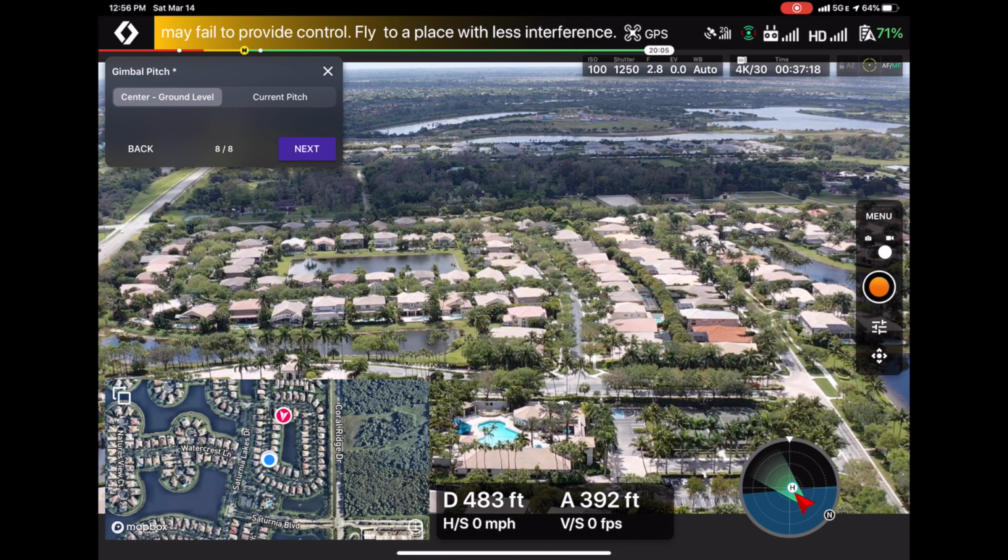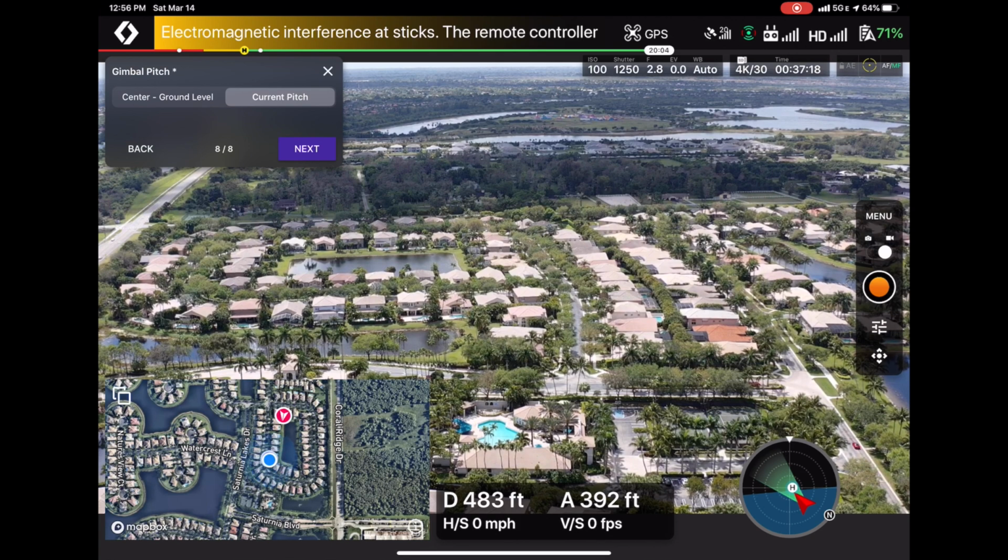The best way to do this is, when you move the drone out to the outer point, set the camera to where you want it to look. Then when you get to this point, have it set to current pitch instead of center, and Dronelink will set the path when you click on the generate button. That's the key thing. It actually generates the path and the pitch of the drone based upon where the camera is looking when you click on the generate button.